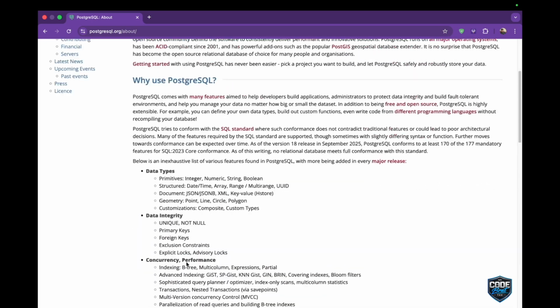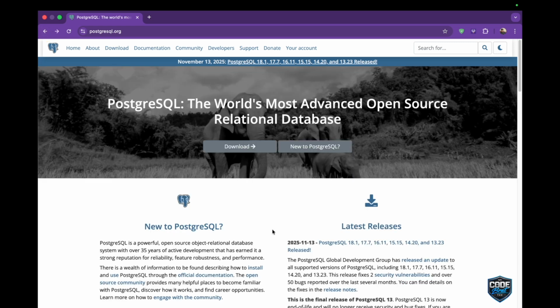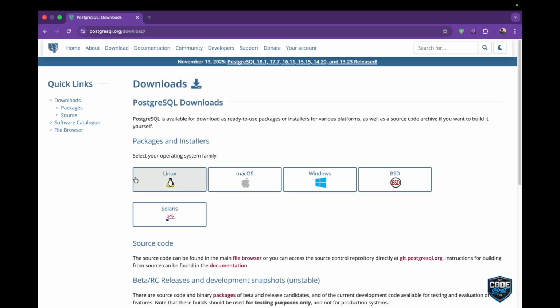But since we don't want this, we want to download PostgreSQL on our MacBook, we will click on this download button. Once you click on this, you will find several options here. These options are nothing but platforms, like if you want to download for Linux or macOS or Windows, BSD or Solaris. Since we want to download it on macOS, we will click on this macOS here.